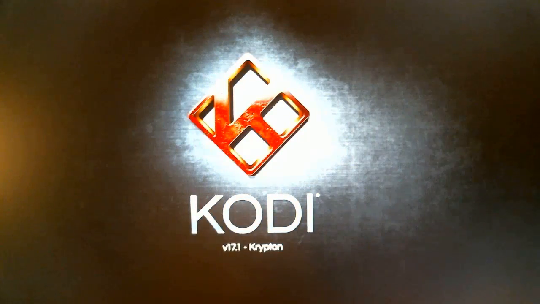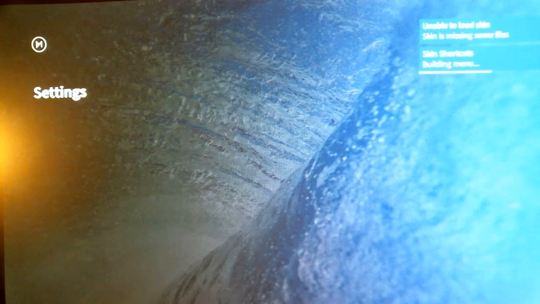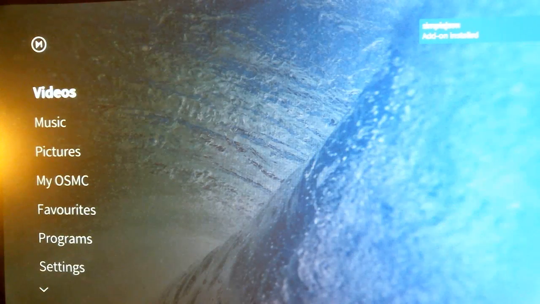That's a new loading screen. I kind of like that one. Ooh, that looks cool. It's different than I was anticipating it to look, but I hope I can get my old theme back. Oh, it's building. Okay, it's doing skin shortcuts. Unable to load skins. Some files are missing. Writing menus. This must be that new theme you were talking about. Yeah, I don't like it.